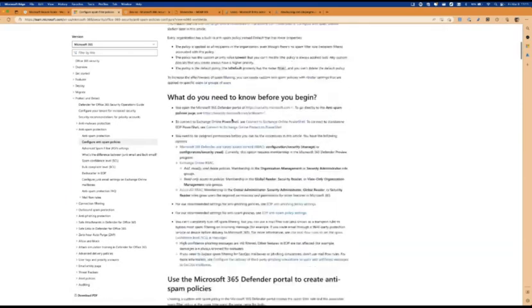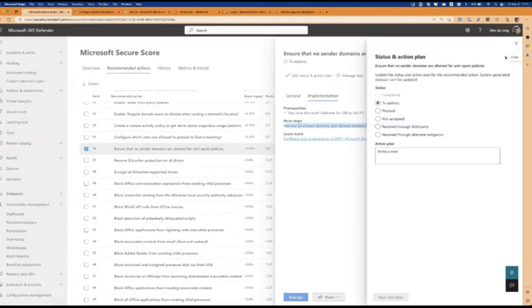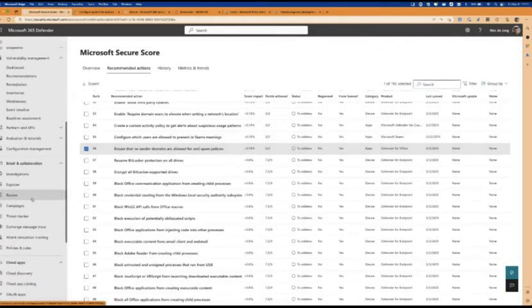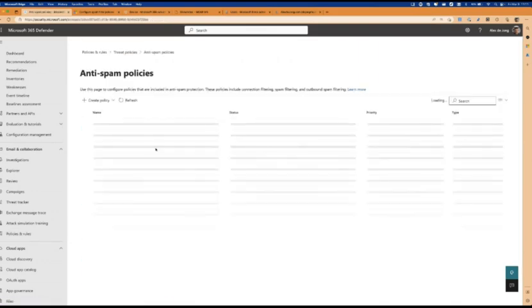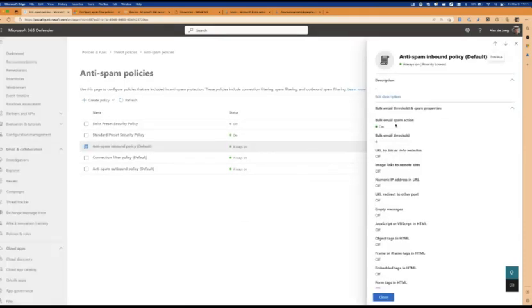How do you want to do that? Here we have an anti-spam policy that we need to configure in a certain way, and that is exactly the purpose. If you want to set this up, we can set up a plan. We can use tags here, and if we want to implement this, on the left-hand side we have policies and rules. We have threat policies. We have anti-spam policies here. Maybe I have created something here. I have a couple of my spam policies. The anti-spam inbound policy, for example, we can check out.